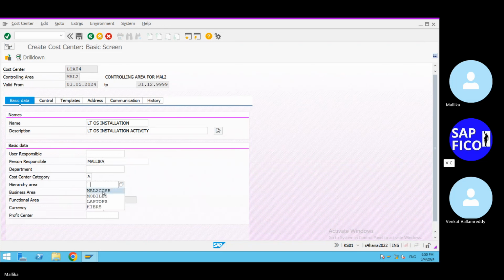And give the person responsible, and the hierarchy area is this one, and INR. Yeah, click on enter, go to the save button and save it. That's it.